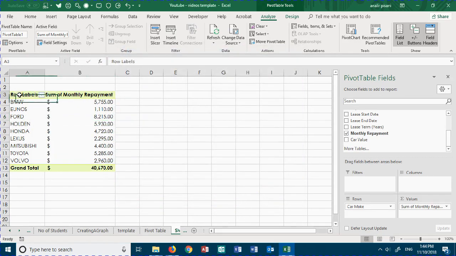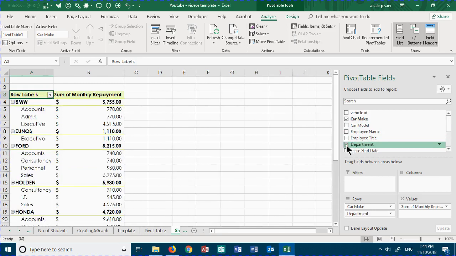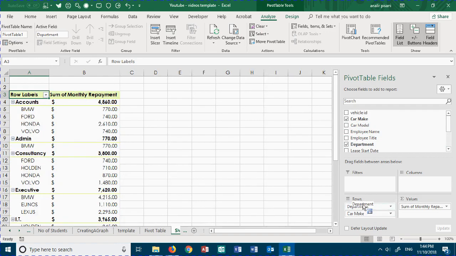You'll also notice that up the top it says row labels, and if I added a secondary category such as department, I could switch the department around, click on department, drag it to the top. So now it's the department grouped together and then each of the car makes. But the label up the top, it's impossible to label both items as they are showing you something completely different.